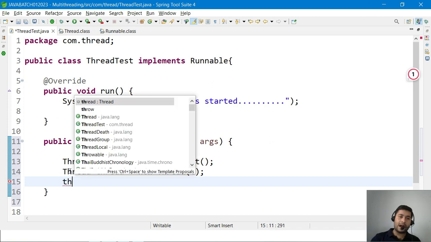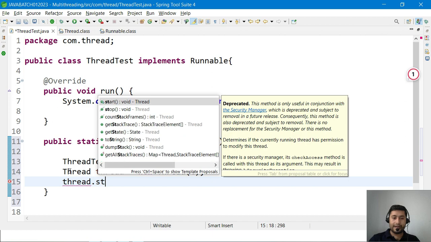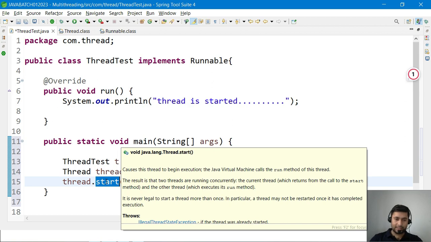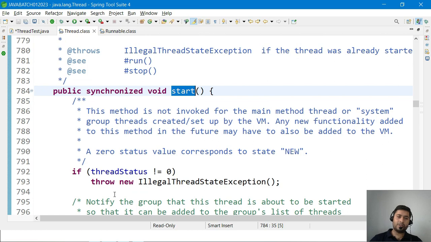If you call the start method, indirectly the start method will call the run method. Let me show you: thread.start. We have a start method. Once you call this start method, let me check internally whether it's calling the run method or not. Let me open the implementation. Here, this is the start method, which is synchronized. This method is not invoked for the main thread or system group threads created. You can go and explore these things.